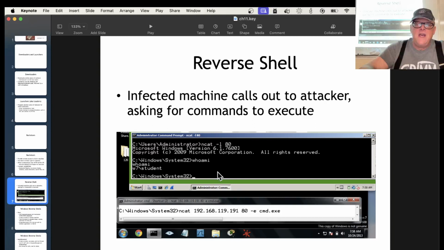You execute CMD, connect to a remote server on port 80 and execute CMD, and now this server that's listening on port 80 can execute commands. It's the simplest way to make a reverse shell.